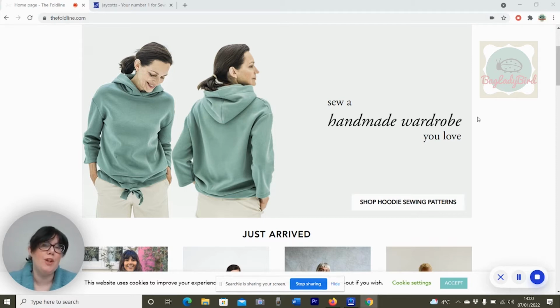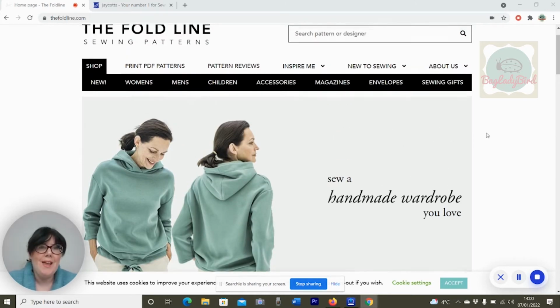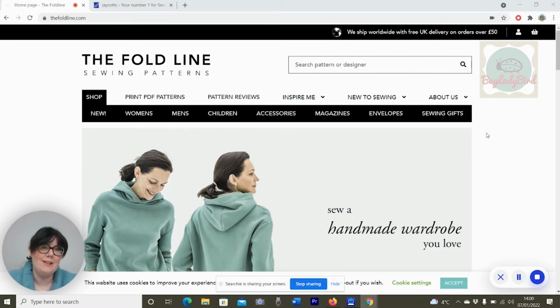Today I've got a little bit of a different tutorial from what I normally show you. I wanted to share with you how I search for a pattern whenever I am looking for a pattern to make. My starting point is always thefoldline.com. The Foldline website is absolutely great because it is a database of not only commercial patterns, but also independent pattern designers, and they're all on one website together. So it makes it really easy to search.